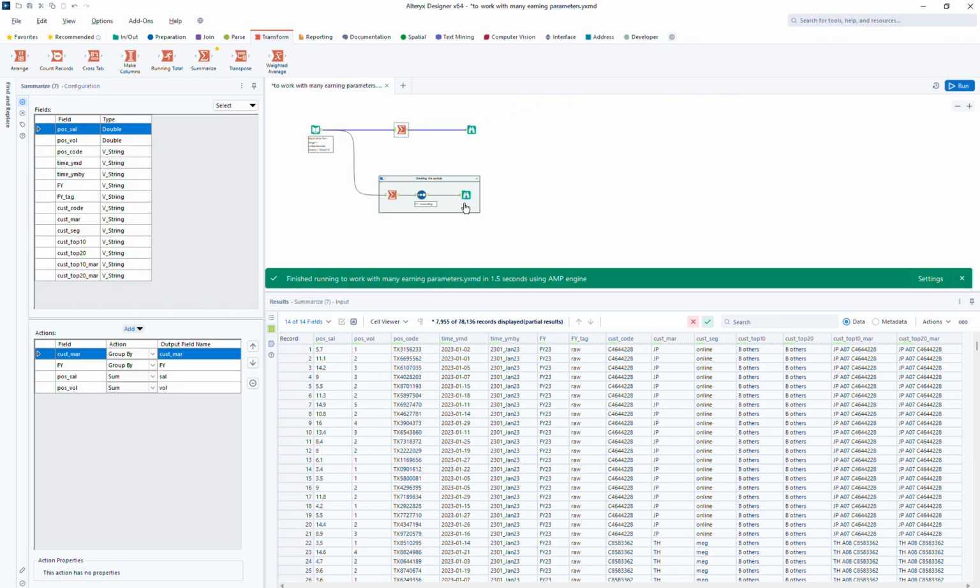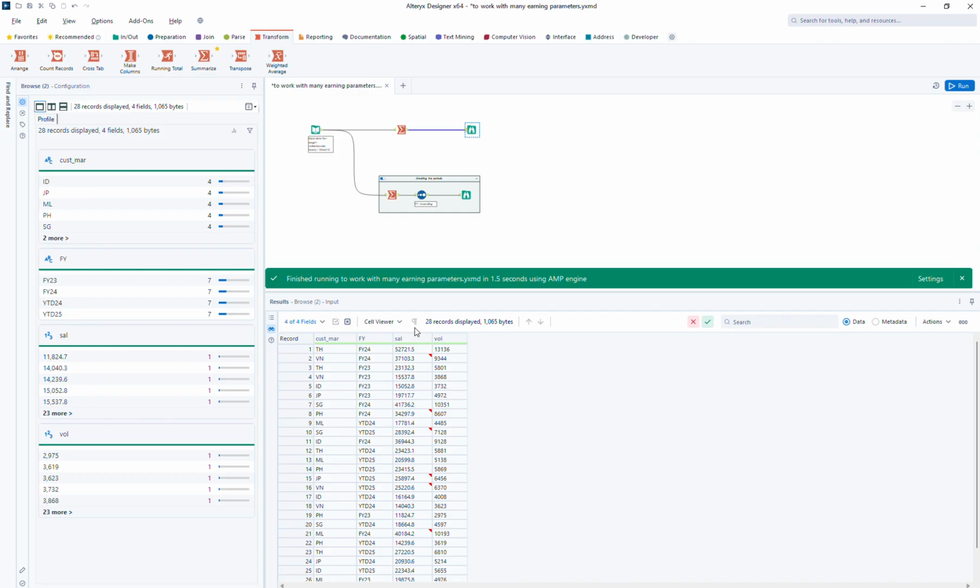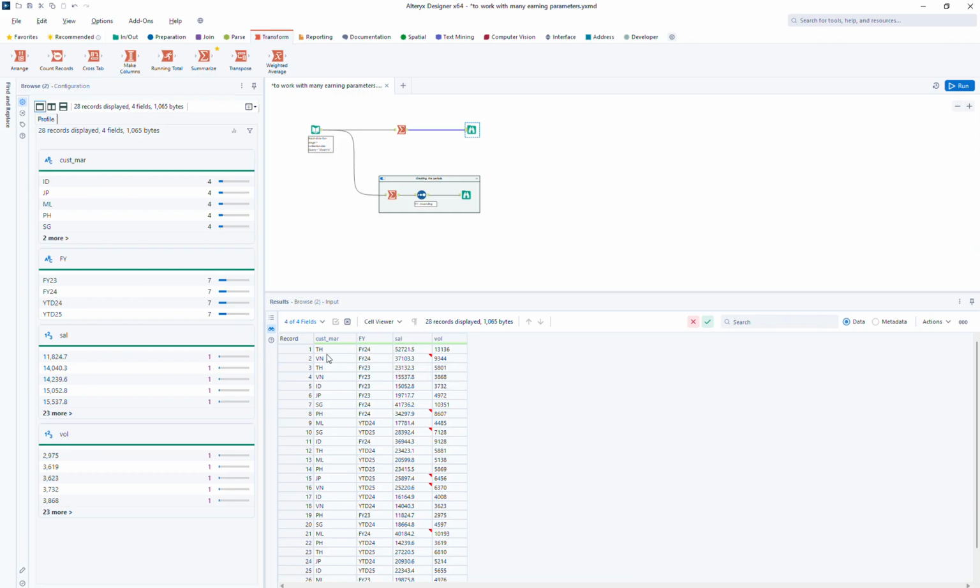Okay, so this is the input data. After this, we have the output table. You can read it like this: in FY24, in Thailand, we have sales of about 52K and a volume of 13K. As a result, if you want to derive the average selling price, you take this number and divide by this number, which is what I'm going to do next.